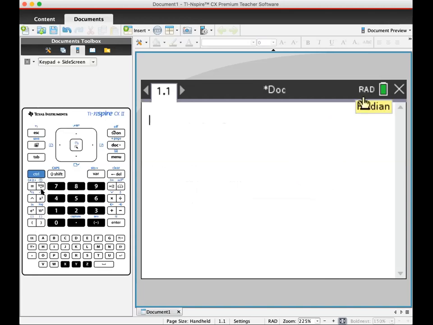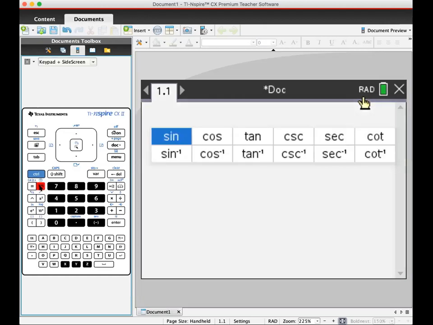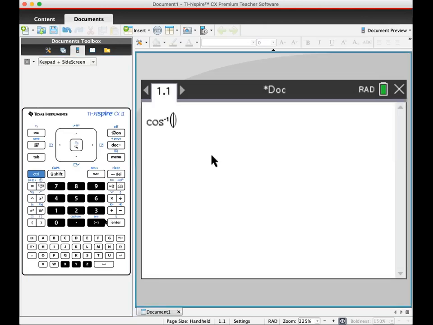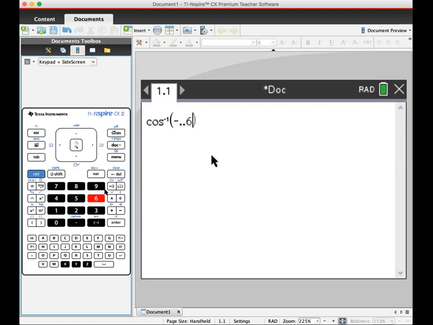Once we do that, we can access the inverse trigonometric functions from the trig button. So I'm going to hit trig, and then I want cosine inverse of negative 0.63, and that's going to give us an angle between 0 and pi whose cosine is negative 0.63. I will hit enter, so that value is 2.25.